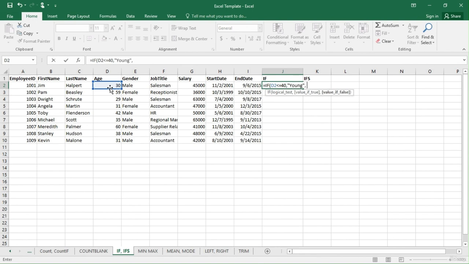But if this is not true, then we say he is old. Which means if Jim Halpert is less than or equal to 40, then he is young. But if he is greater than 40, then he is old, which means the output is false. In this case, Jim Halpert is young because he is less than 40.